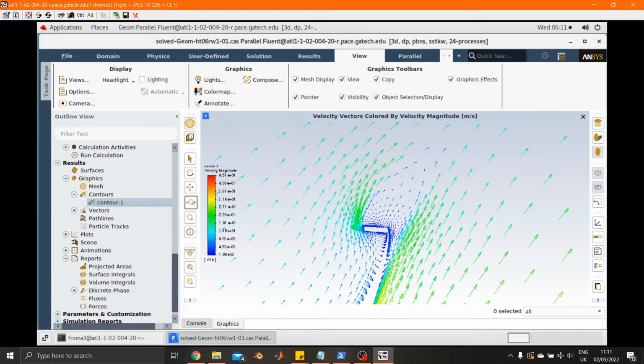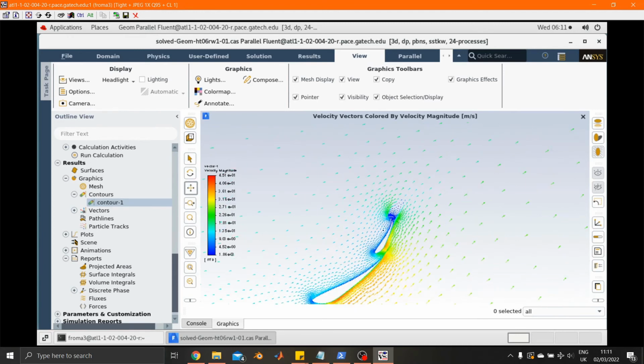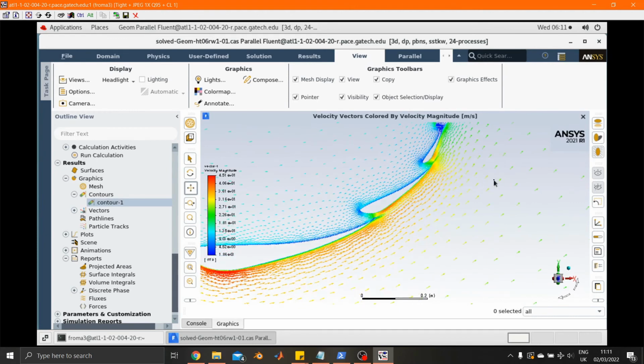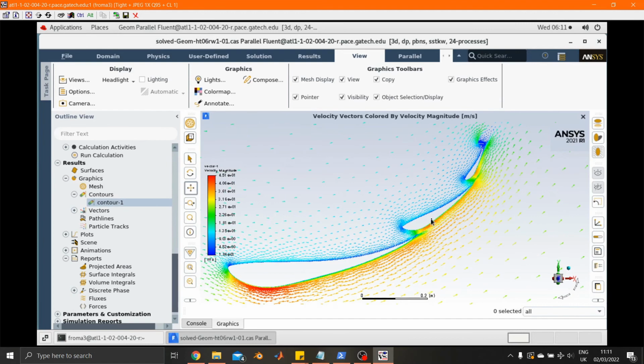Once you've visualized the flow in the way that you want, you can then make improvements to your geometry, simulate it again, and then see if your improvements have made the correct steps forward. But that's going to be it.